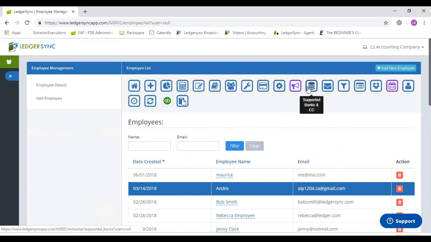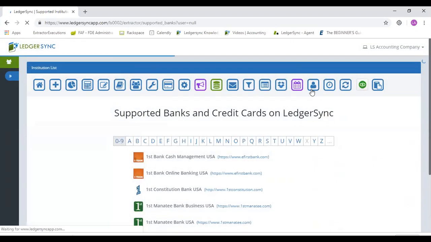The next two icons are supported bank list and request a new bank extractor. Ledgersync supports over 1,000 credit cards, bank accounts, credit unions, paychecks. We don't actually support paychecks. We do ADP. I think paychecks is coming though. So our list is pretty robust. You'll be surprised to find some of the most obscure little banks that have been added to our list.